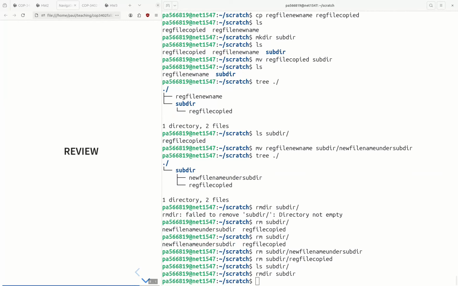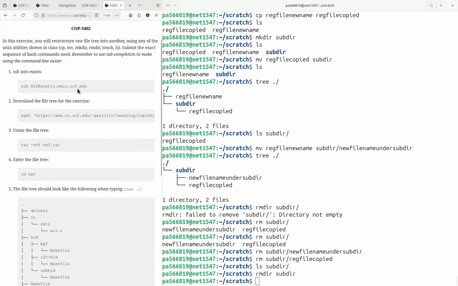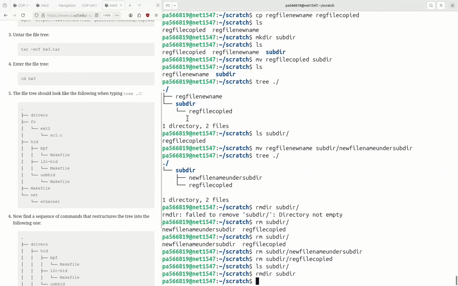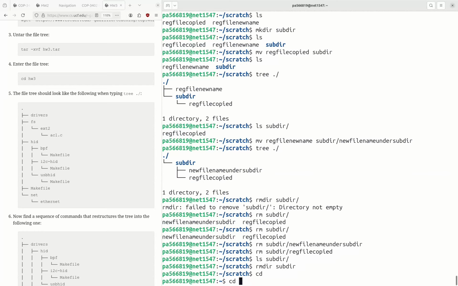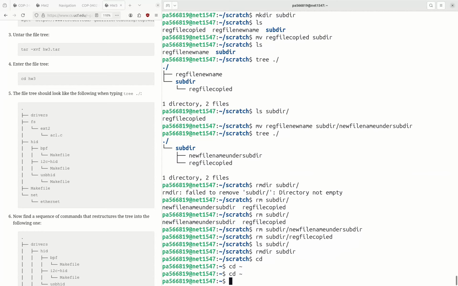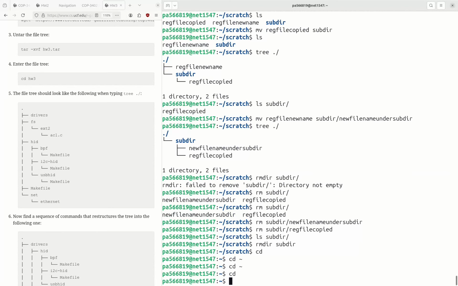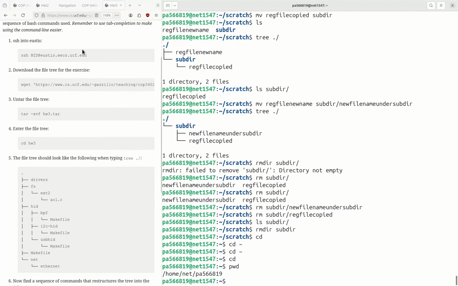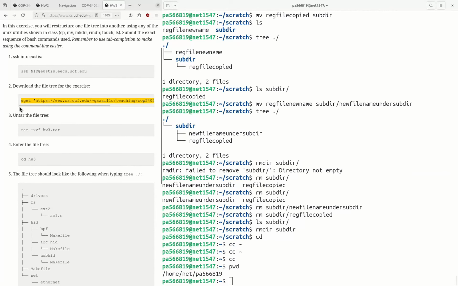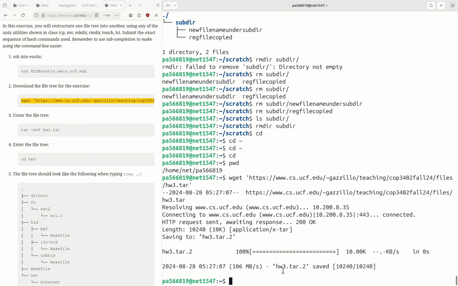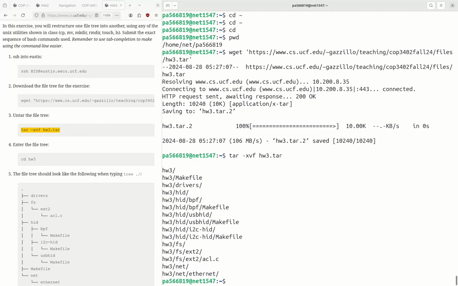Okay, so let me go over what the homework is first, and an example of the homework. Starting from your home directory, you can type cd tilde. The shortcut is to just type cd, which will take you to your home directory. You'll download, so let me show downloading and untarring this again. I've already downloaded it, and the wget command will not overwrite what you've downloaded. It'll just make a new file. Download it, untar it, and then enter the file tree.